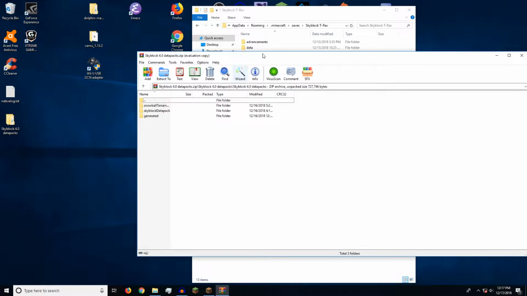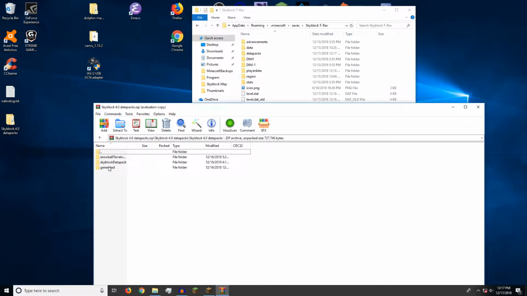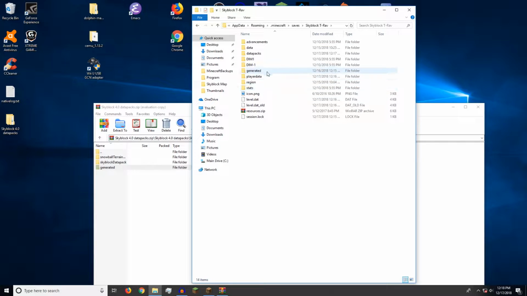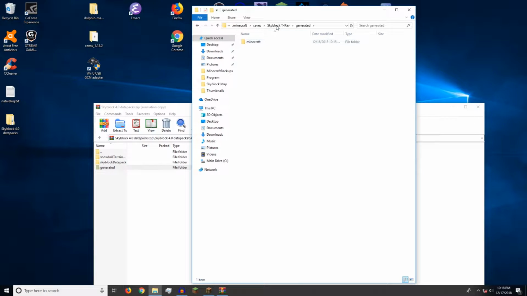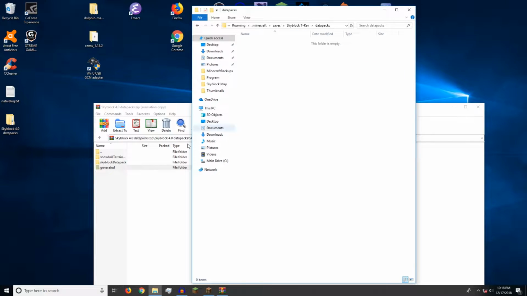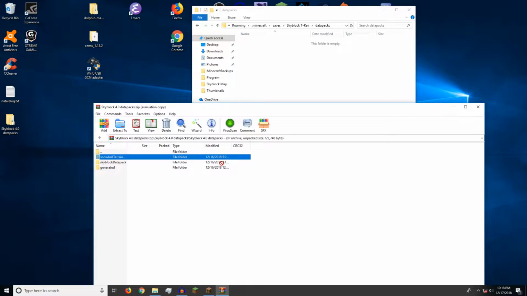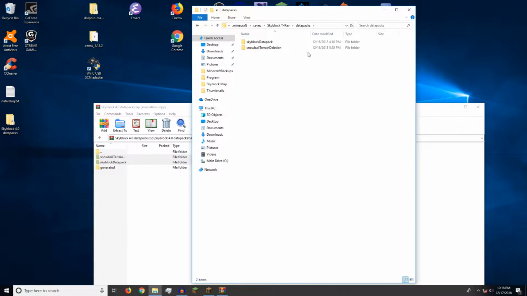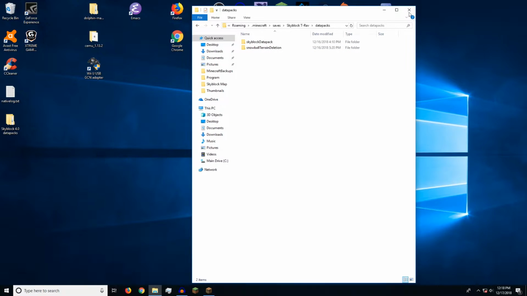And now what we want to do before we do anything else, we want to take this generated folder and put it in here. So now we have our structures that we're going to be using later on in the tutorial. Now we're going to go to data packs and we're just going to highlight these, drag and drop them into the folder. Okay, so now they are installed.